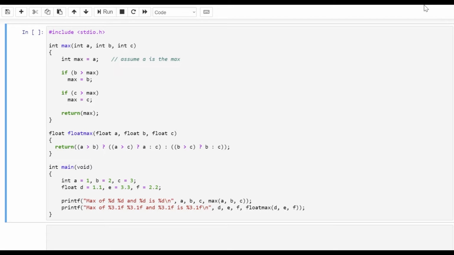In this case, both functions return the maximum value that they've received. In the int max case, I've used if statements to determine the maximum value. In the float max case, I wanted to show you how you might use the C conditional operator to determine the max. You should spend some time with that code to see how it's determining the maximum value.